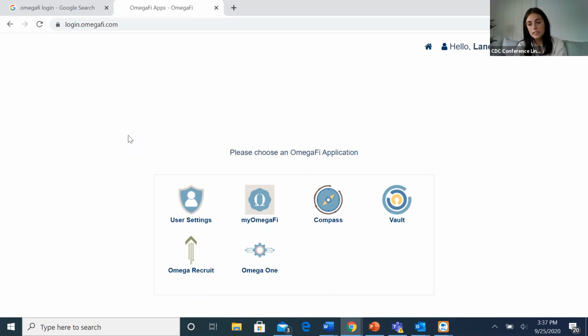So these are all the different applications that fall underneath Omega. So we have OmegaOne, Omega Recruit, My OmegaFi, and Vault. Those are the main ones that we as TriDelta like to use. The ones that you will use the most this semester are definitely going to be OmegaOne and My OmegaFi.